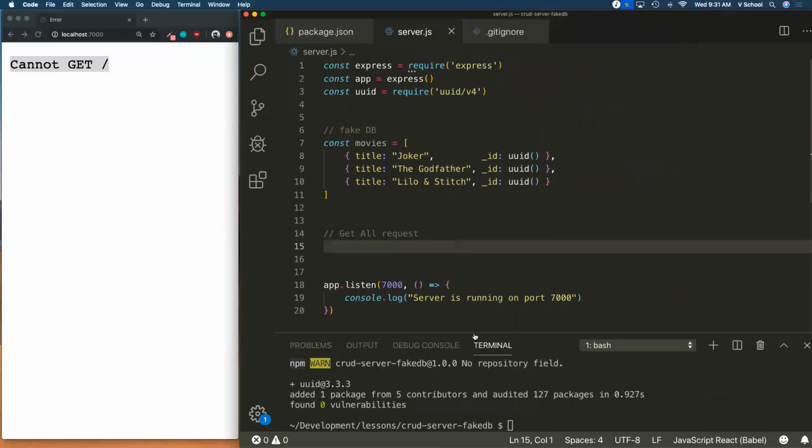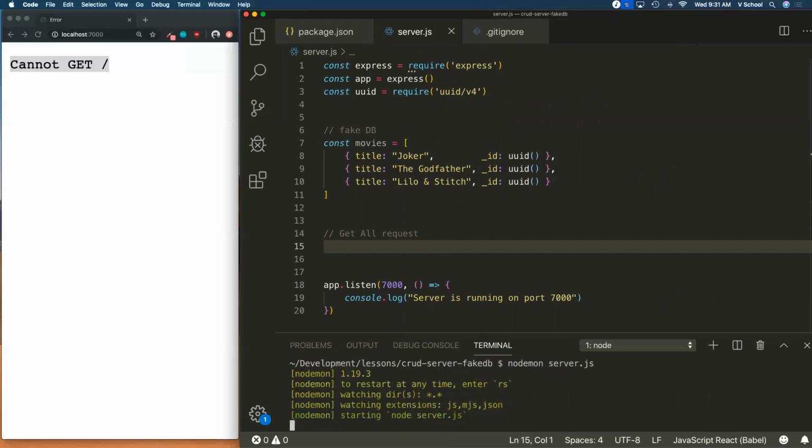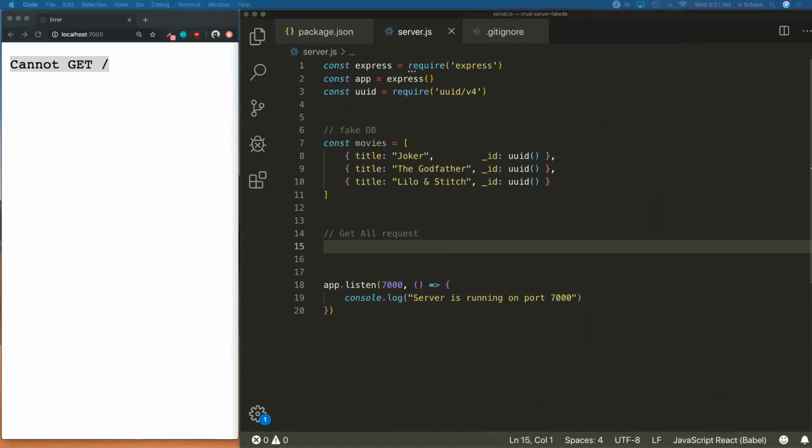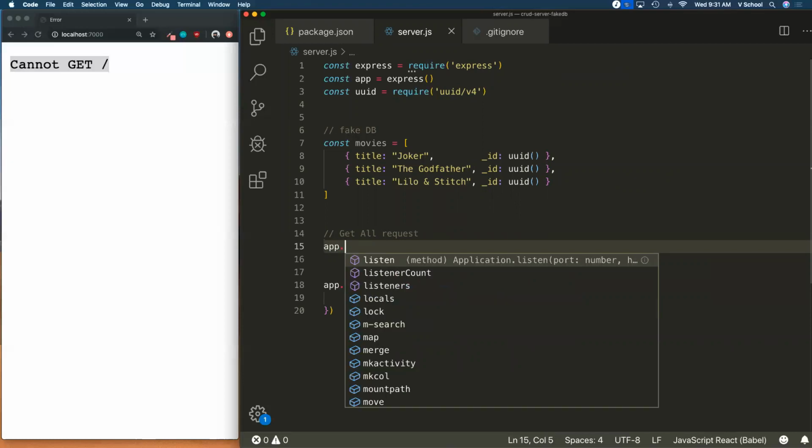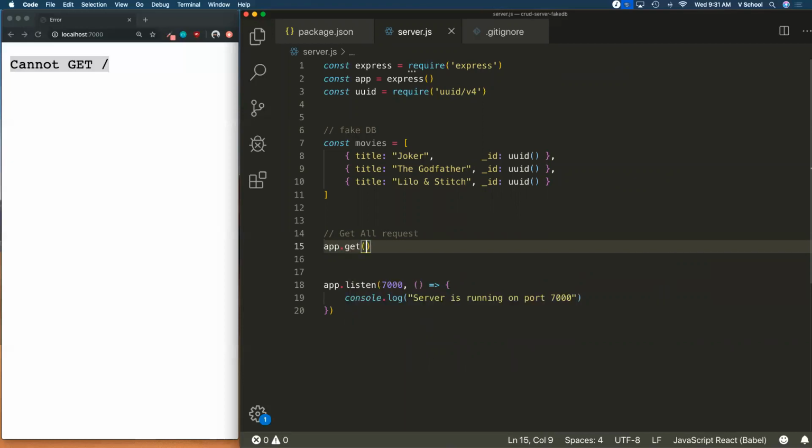So let's teach our server how to do a GET request. Let's start the server back up. Diana, how do I do, so let's set up a route for a GET request to just our /. Okay, we tell our server how to get. Okay, so we set up the endpoint.